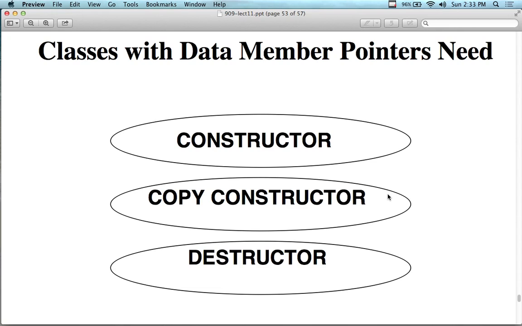Classes with data member pointers need all three. They need constructors, copy constructors, and destructors. All three of them are independent. None of them work with each other. They happen to share the word constructor in part of their names, but that's the only thing that makes them similar.